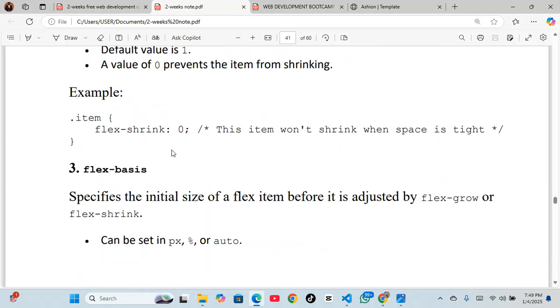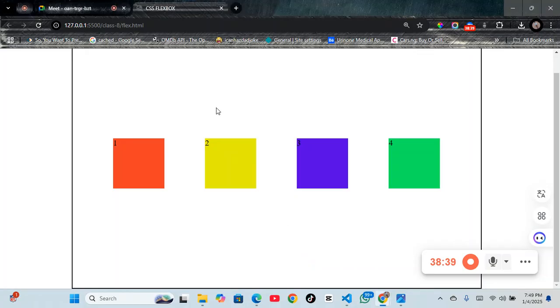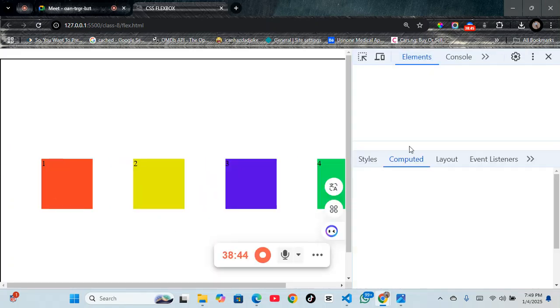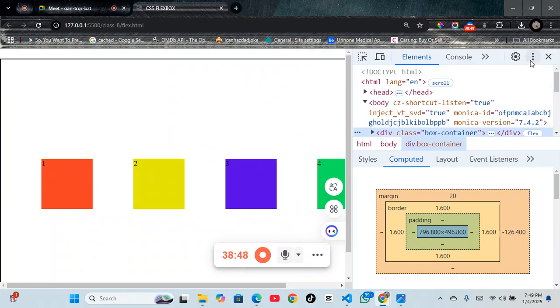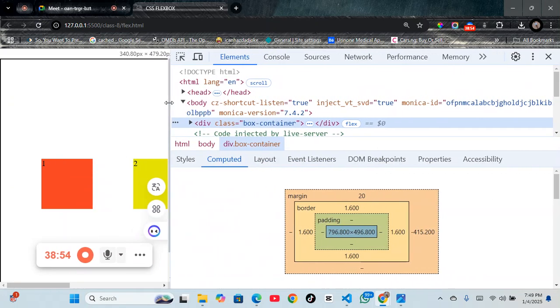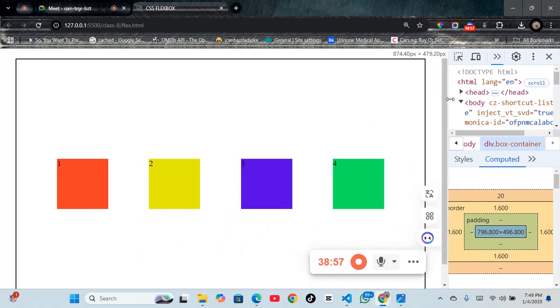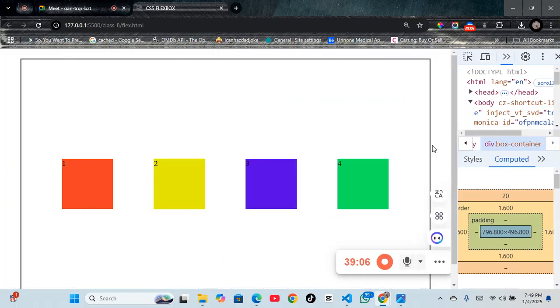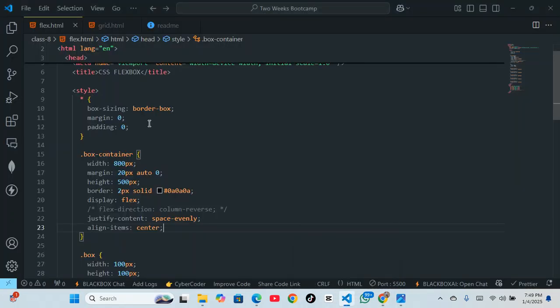All right, let's see. Now watch. If I try to reduce this, let me inspect. Notice if I try to reduce this, can you see what we are getting here? When I reduce this, you will not be able to see the other items. The reason is because we gave the box container a definite width of 800 pixel.